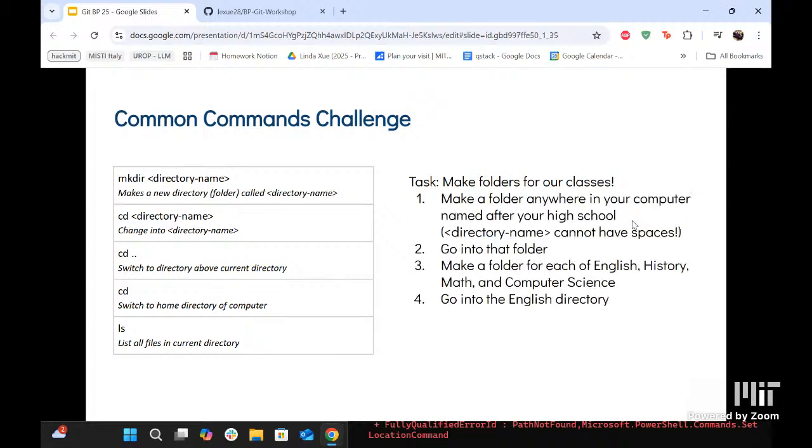All right, now I have a task for you guys. Let's say we just started school again, and we want to make some folders for our classes. I want you to run through all of these instructions, make a folder on your computer, and name it for your high school. This will really help you familiarize yourself with the command line interface. If you want, pause the live stream, do these tasks, and come back once you are ready.